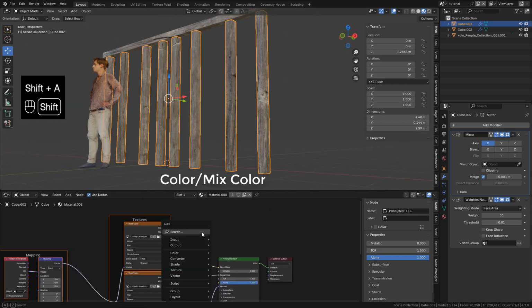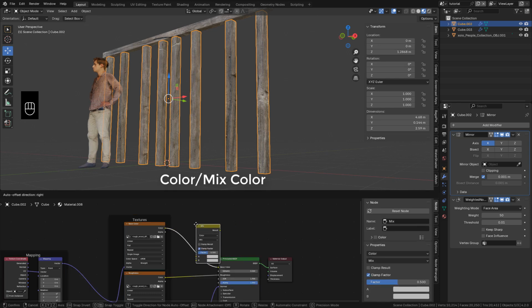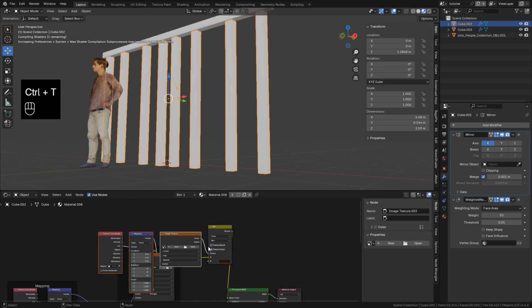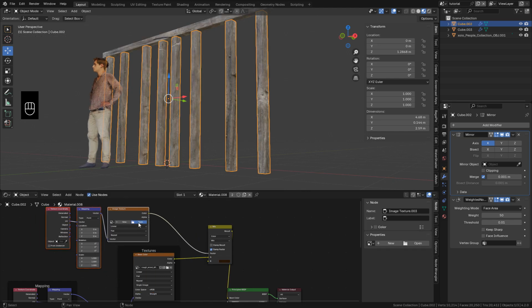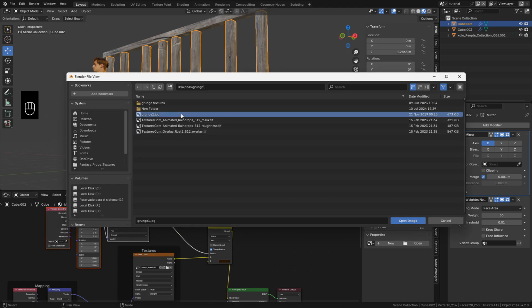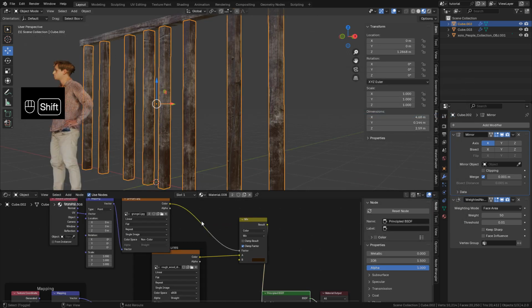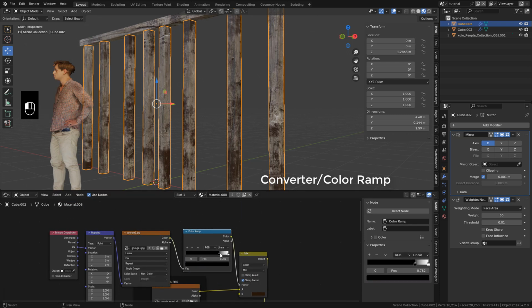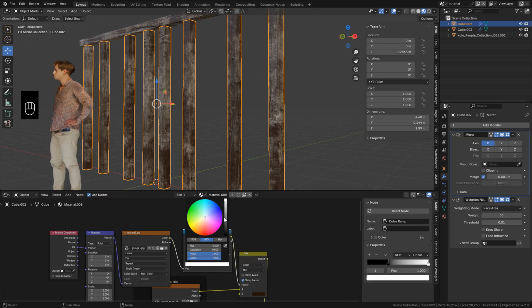Now, to break the repetition in the texture, just add a mix color to the color texture, choose a color. Now press Ctrl T, select a texture that will work as a mask, and we can add a color ramp. Now use the sliders to play with the mask.